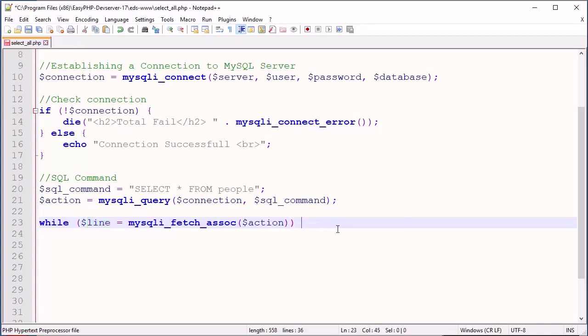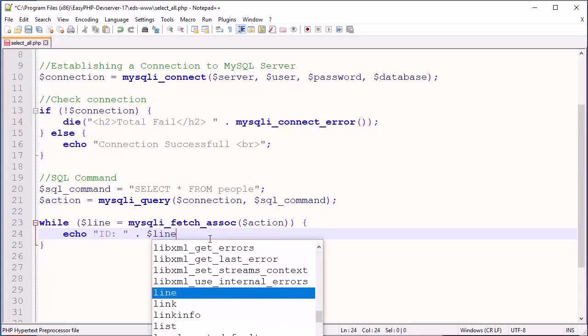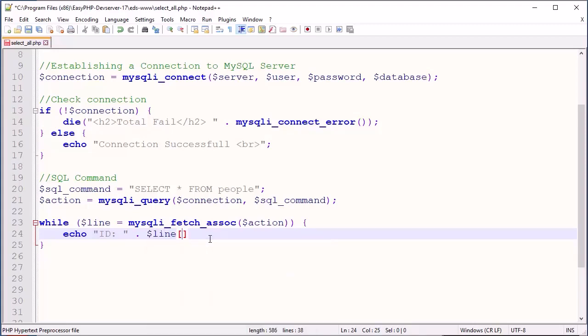Let me just type that here. For example, we want to print only ID, and we will concatenate our custom report with line. And because this is an associative array, we will use keys, and because we are searching for ID, the column name will be ID, exactly like it's in the database. Okay, after we are done with that, we will use one break to have nicer results.